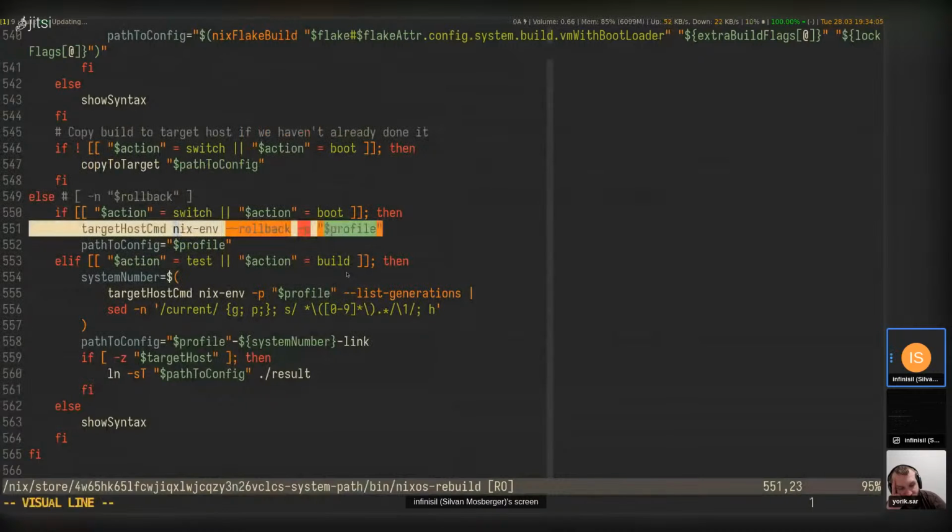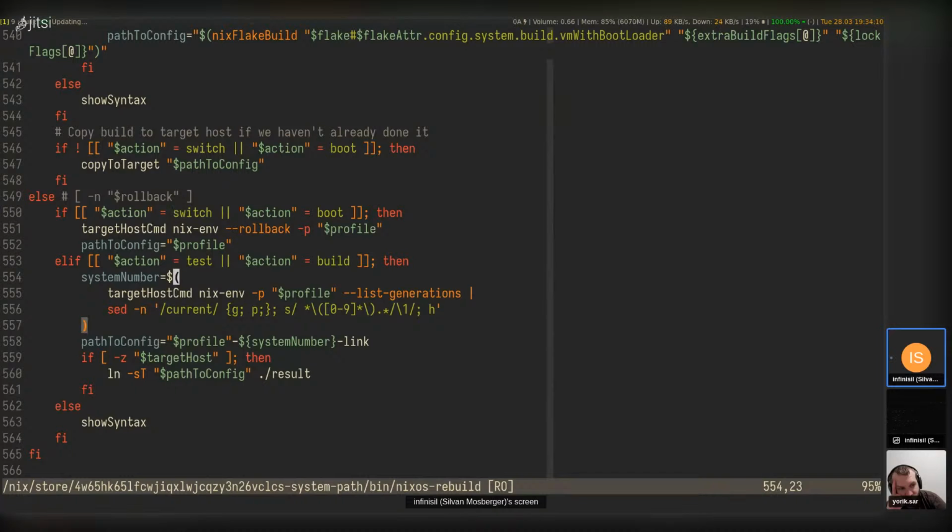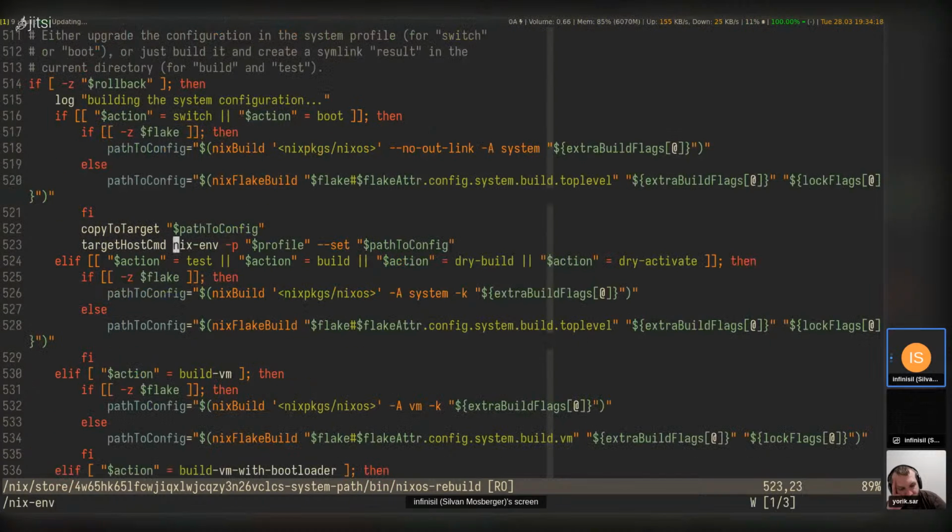Well, actually here, this is a rollback. I don't want to look at the rollback. I want to look at list generations. No, there should be a normal set somewhere. Oh yeah, here. Okay, this is the main one.